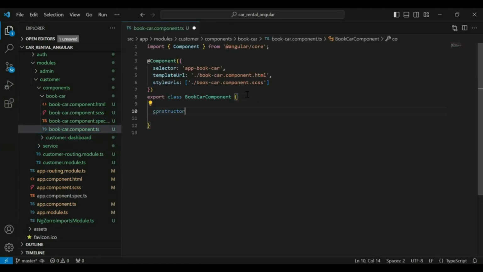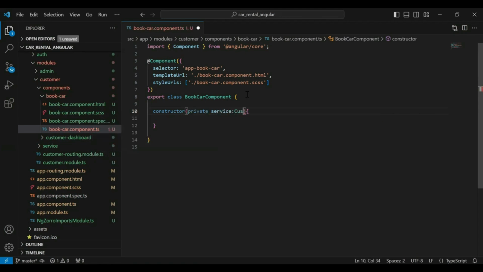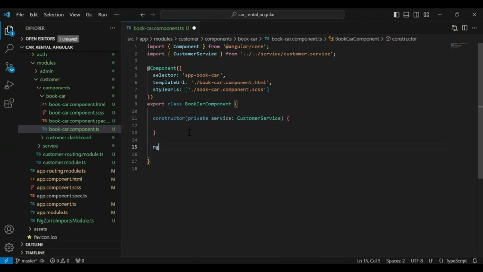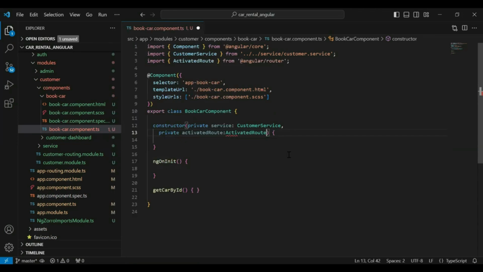So first of all, I'm going to add a constructor where we will inject our customer service. So it will be a private service of type CustomerService, and here I'm going to add the OnInit lifecycle hook. Let me create a method, after that is getCarById. In the constructor, I'm going to inject ActivatedRoute, and it will be from ActivatedRoute.